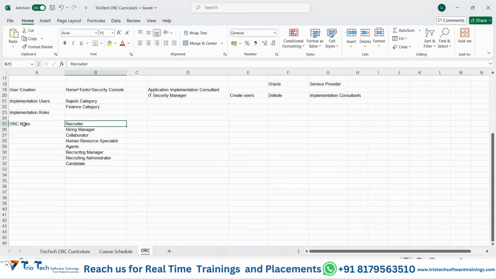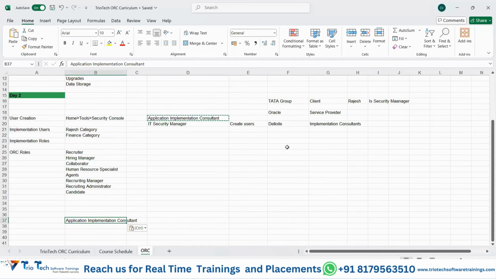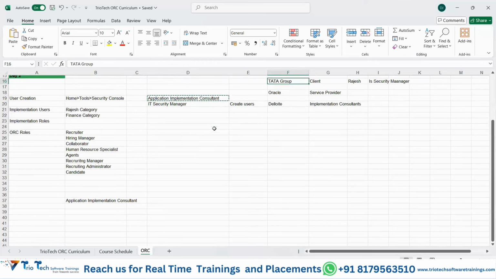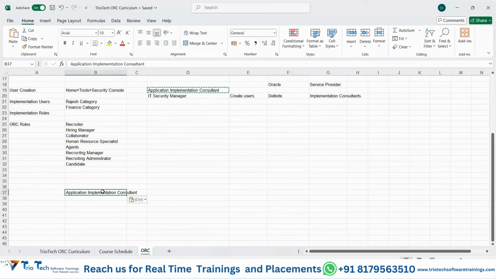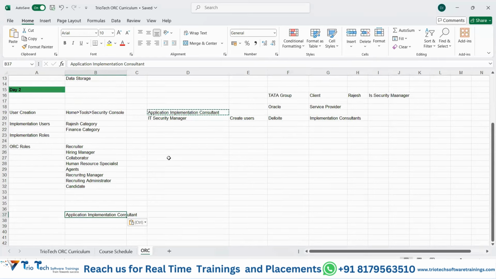Whatever the roles that I am giving here, these are all the end users. And who is the implementation person? Application Implementation Consultant is the role that we give for an implementation consultant. Let's say I am from Deloitte, and I'm implementing for Tata Group. Tata Group will create my user and assign this particular role, and they will share those details with me so that I can do the setup tasks. Now let us see the end users here.